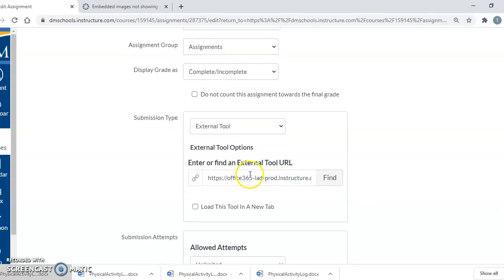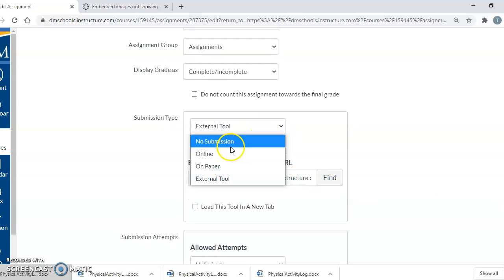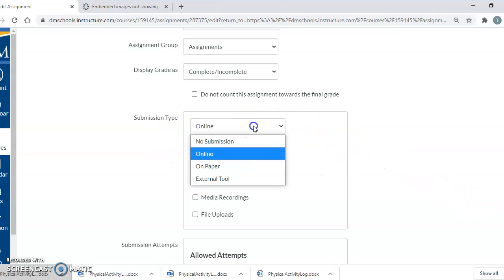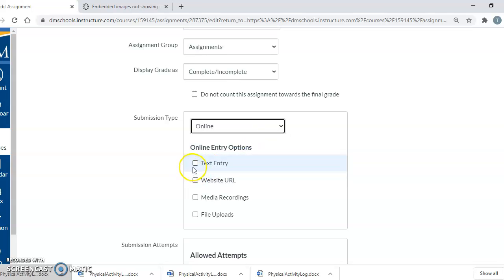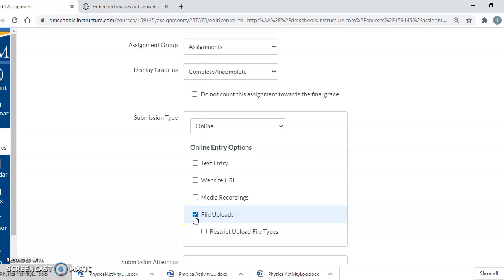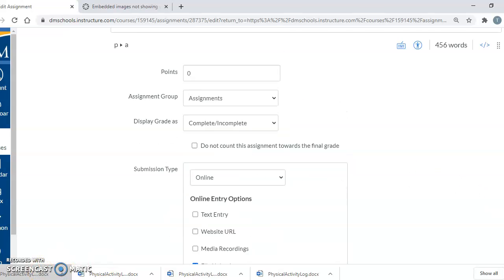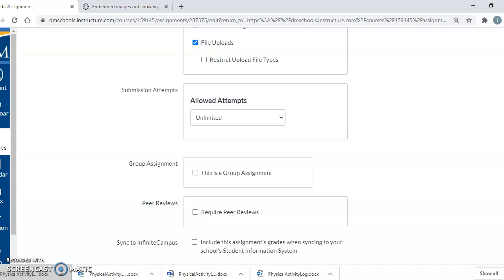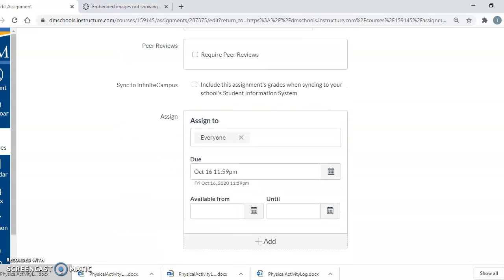Now, here's the part right here, submission type, that needs to be changed. I forgot about this part, I apologize, but one step at a time, right? So submission type, right here, we want to go to online. They can do a file upload because we want to see that log that they have saved on their computer, and we want them to send it to us or share it with us. Okay? Unlimited attempts because we want them to be successful. That is the point of all of this.